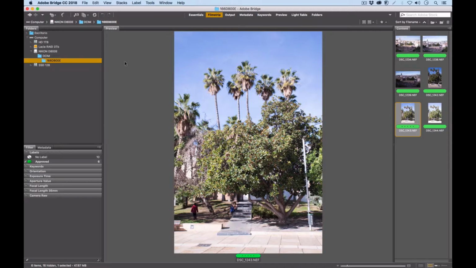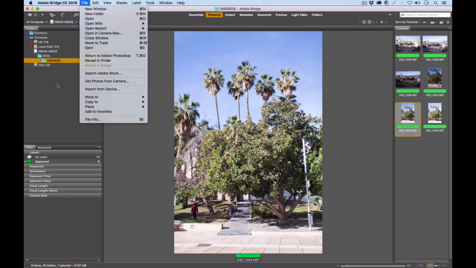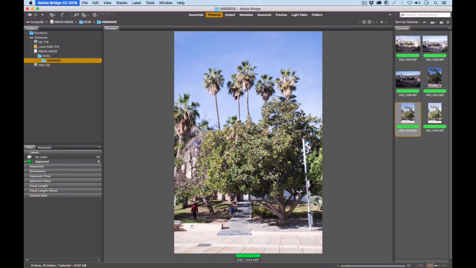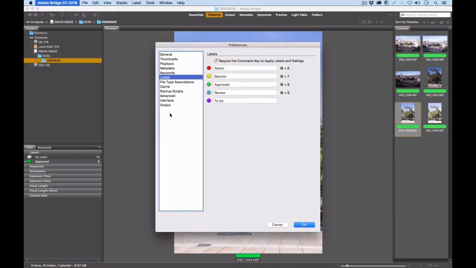But if you want to change that word, you can go to Preferences. In Mac, it's here, in Adobe Bridge Preferences. And in Windows, it's in Edit Preferences. So here you have the different preferences you can see. And here in Camera Raw Preferences, we would have to go to Tags. And here we would change the name of each one of the tags associated to a color.